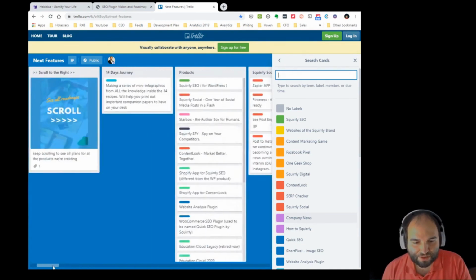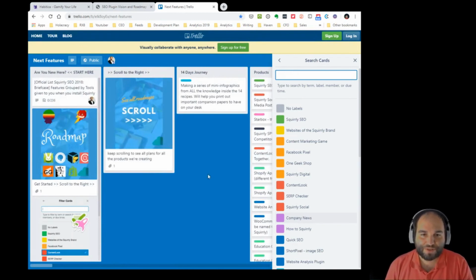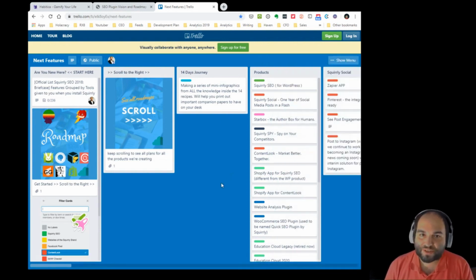And this is it. This is how you use SEOPlugin.xyz and the Trello board, the visible, public Trello board, where you can find out what has already happened and what we plan to do at the Squirrly company.